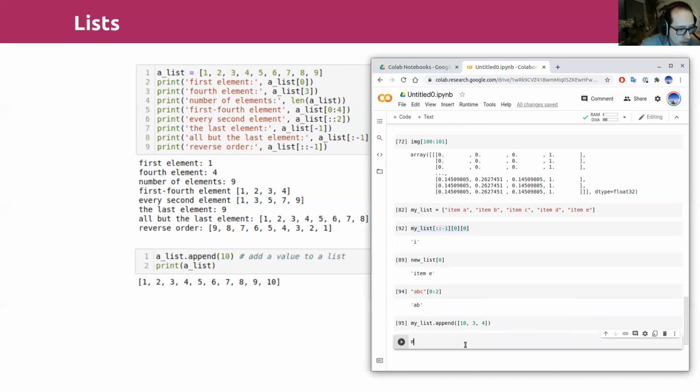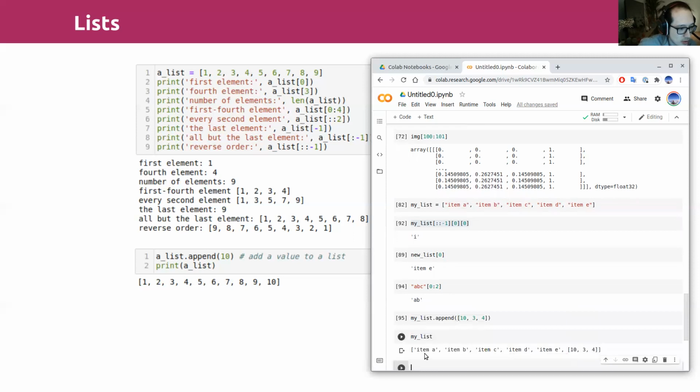And it will update the contents of that item. So now we have A, B, C, D, E, and we've added another list here. So there's a lot of different ways you can manipulate these objects. And anytime there's something you feel like you ought to be able to do but don't quite know how, the answer is usually to Google it.